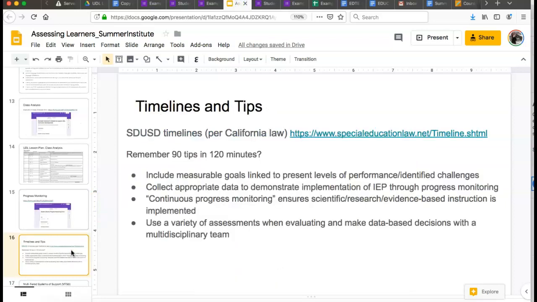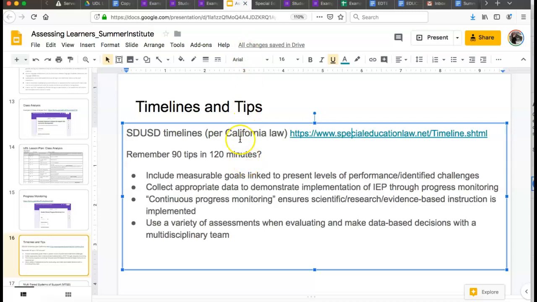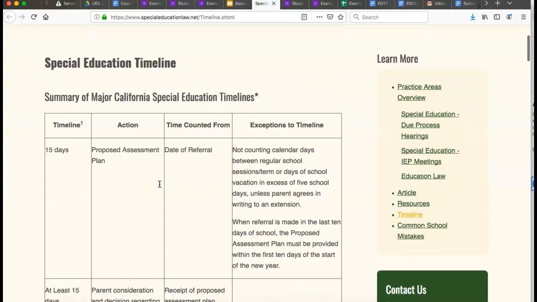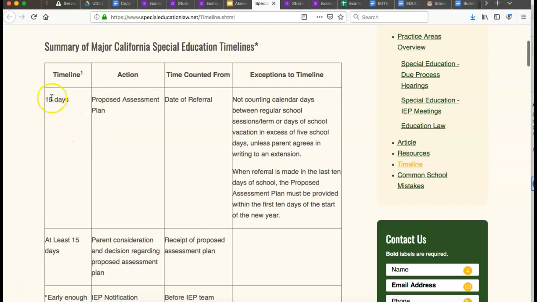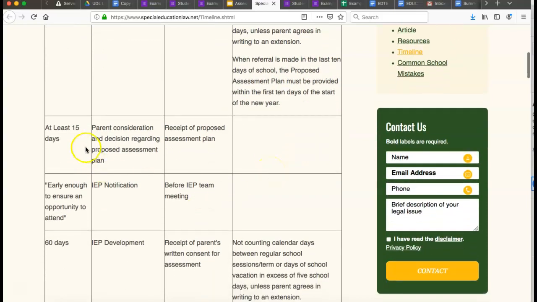All right, next, just a reminder, because it's important. This is actually a link to a website, San Diego. Whoops, that one wasn't the website for San Diego, but I will get that. But anyway, these are the timelines for special education. So you have 15 days to come up with an assessment plan after a student has been referred to special education. There's some caveats if it was at the end of the school year.